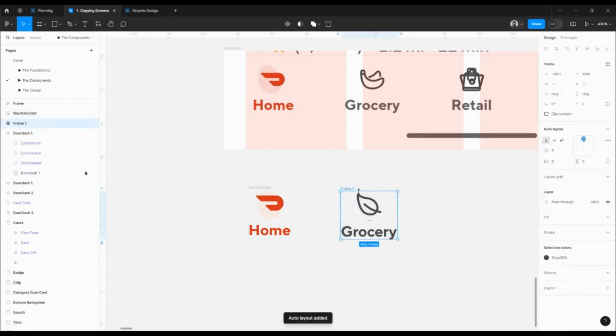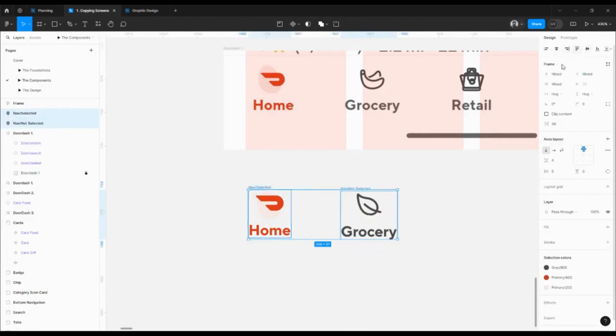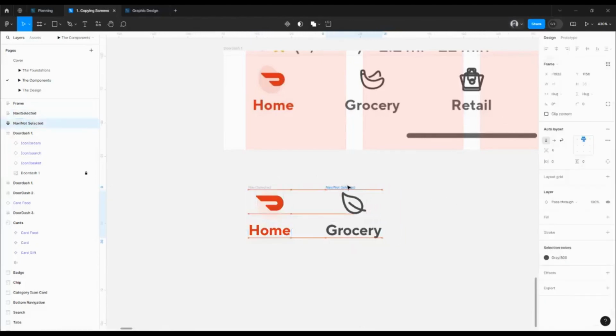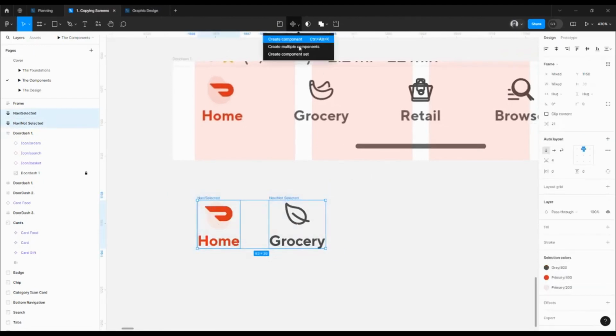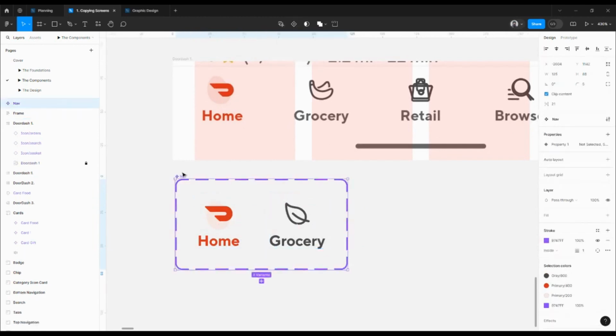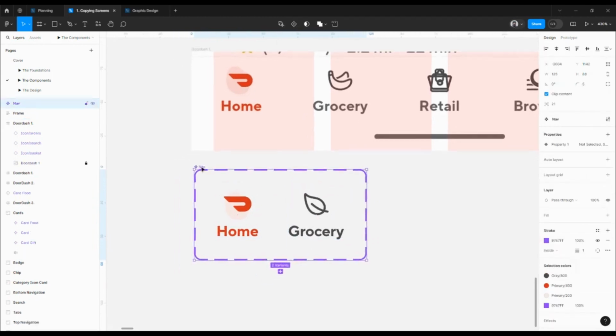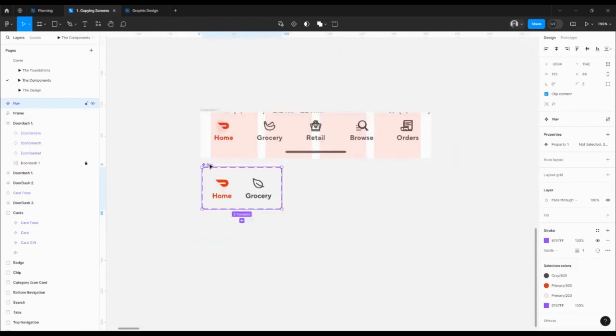Now I'm going to apply auto layout and not selected. So now we have the items ready. Is it this easy? Yes, it is. So we are going to convert them into a component, and I am just using the word nav here.